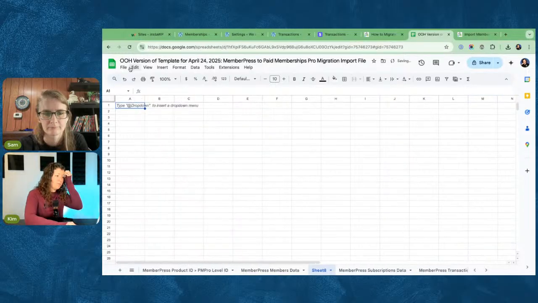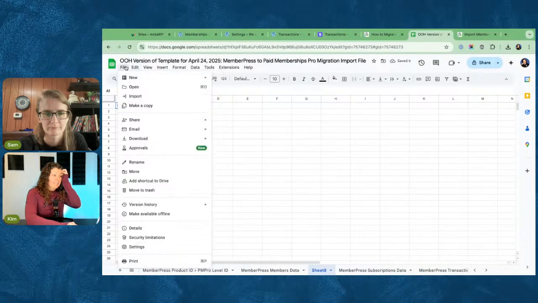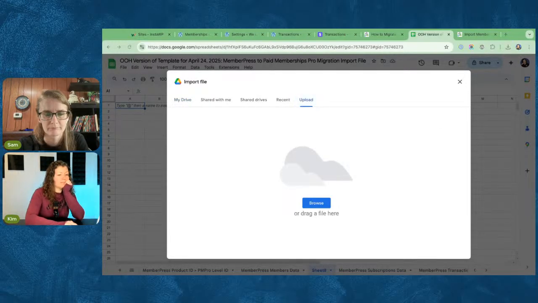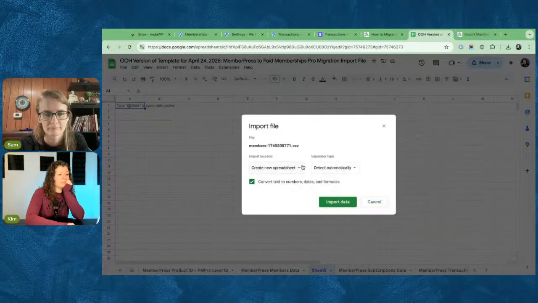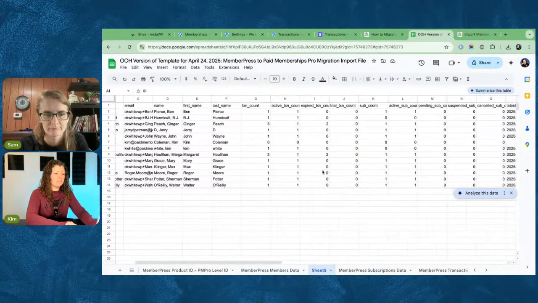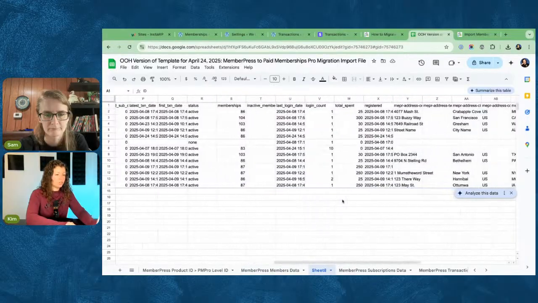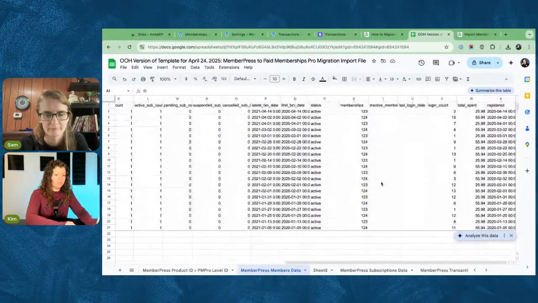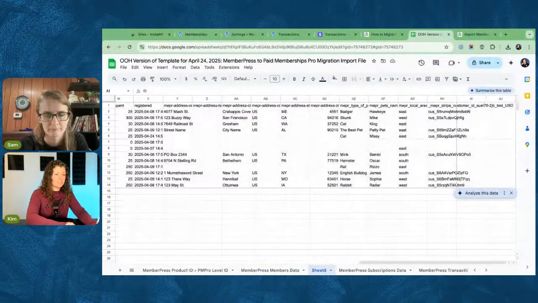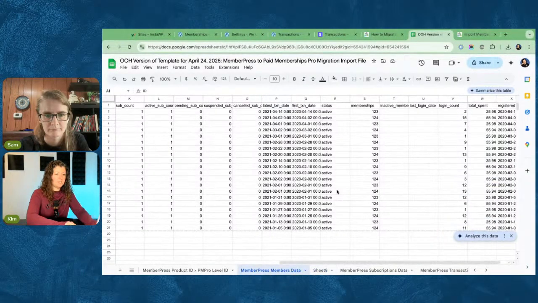All right, I'm going to import file, import, upload. We're going to find our members. We want to replace current sheet, import data. Okay. Does this look like this? Sometimes these get out of date because MemberPress changes their database structure. You know, go for it. Does this look similar? This one has addresses. I think that's okay. Kim just didn't collect addresses.